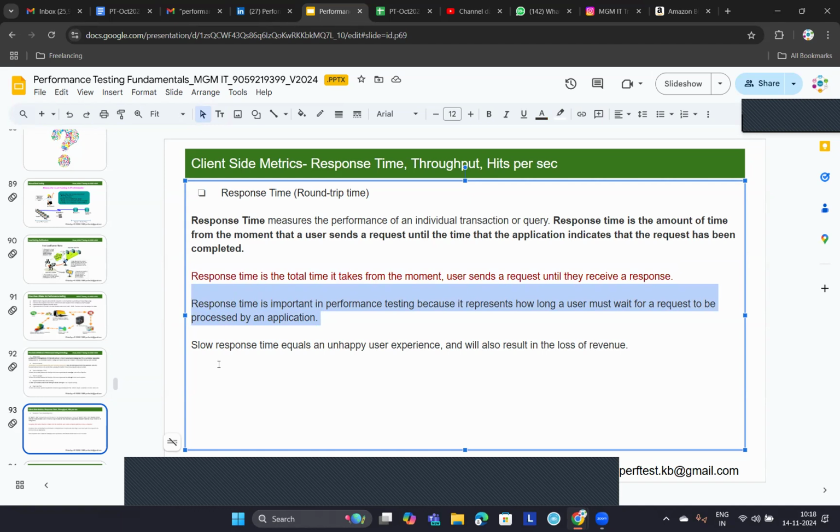First and foremost, this is one of the common interview questions. Can you repeat the point again? Response time, round trip, and all this. Response time is the total time it takes from the moment the user sends a request until they receive a response.